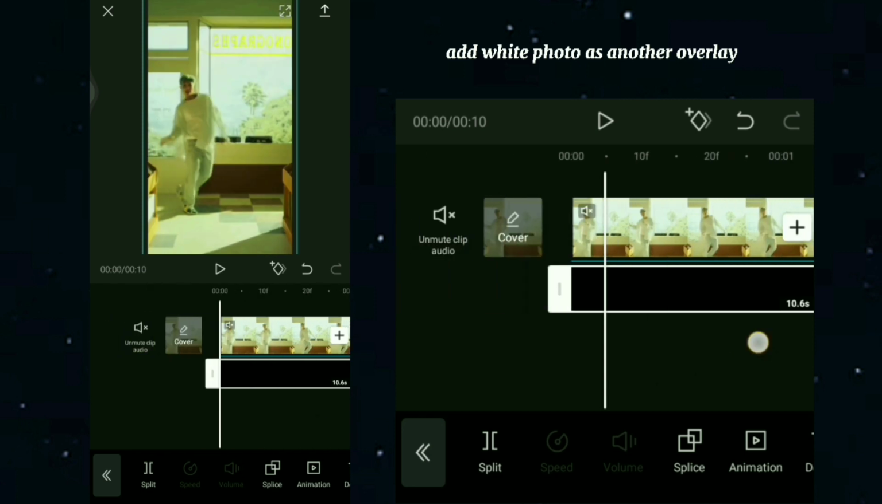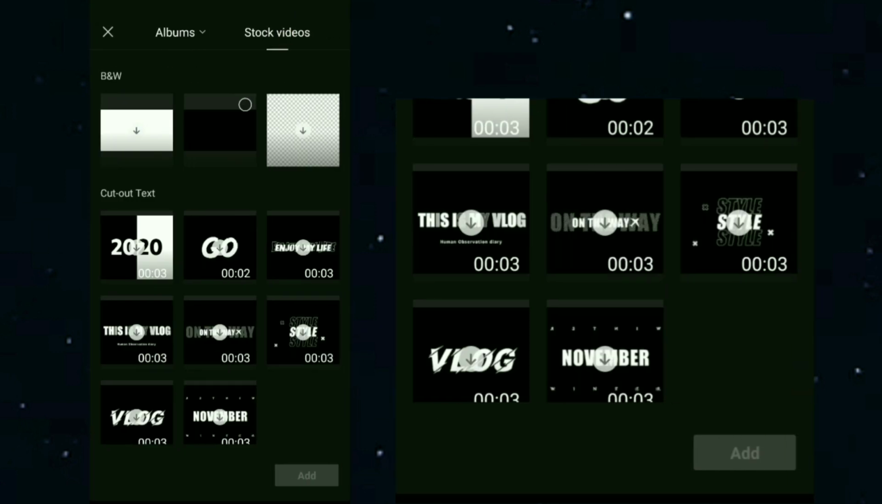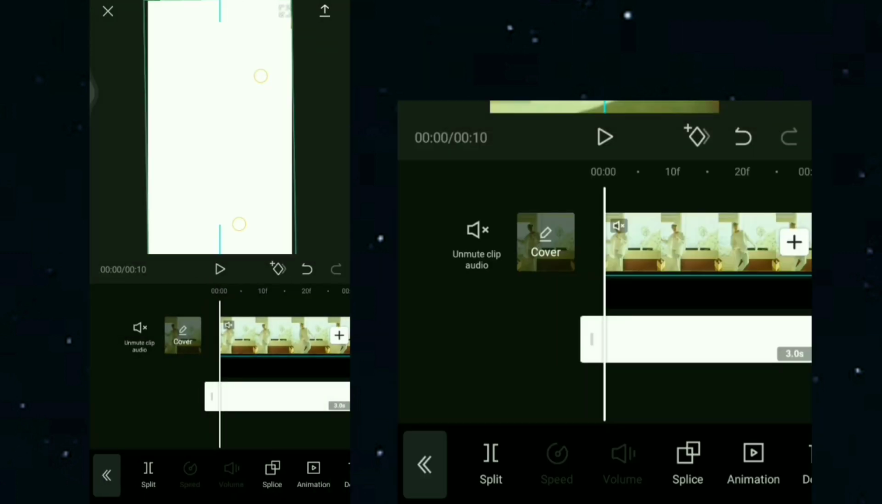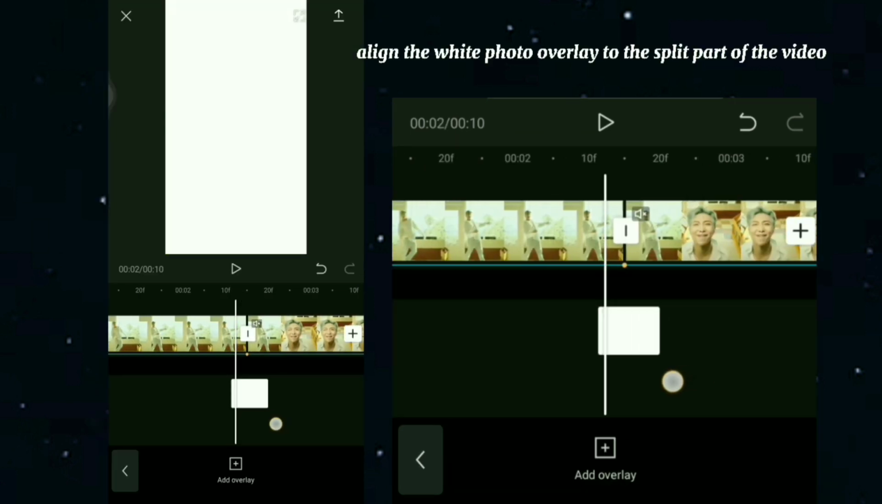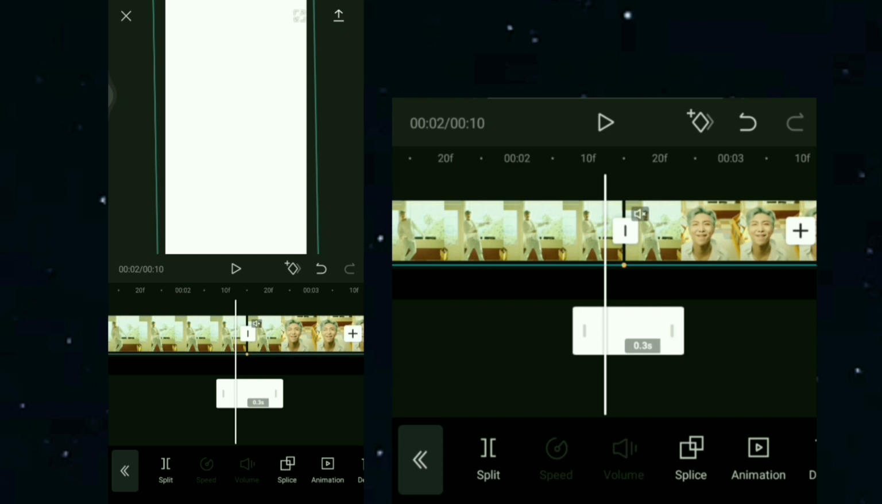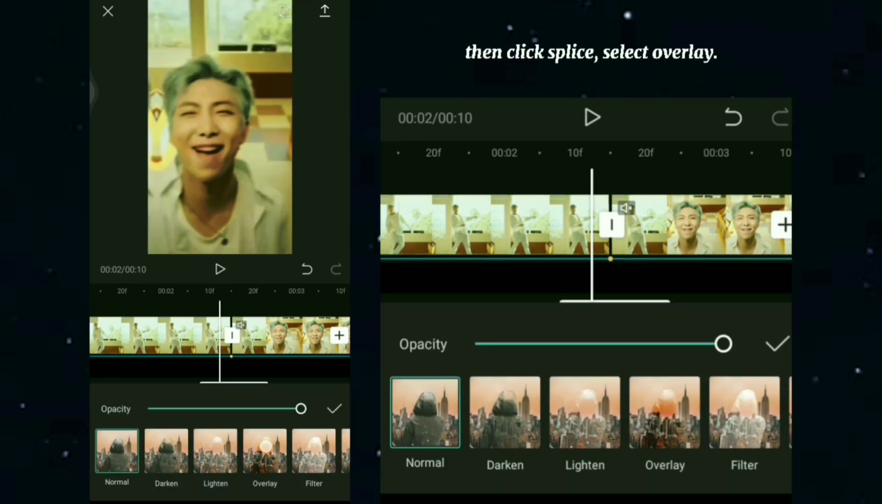Add white photo as another overlay. Align the white photo overlay to the split part of the video. Then click splice, select overlay.